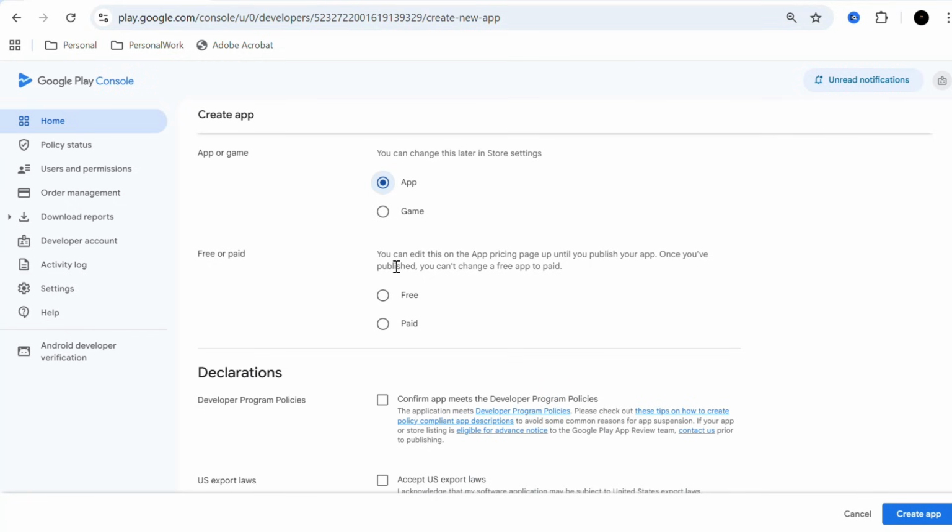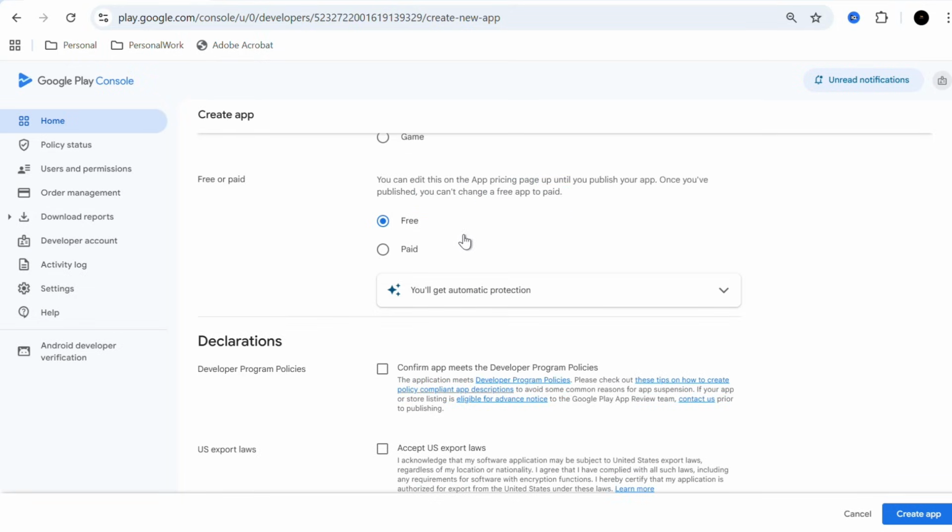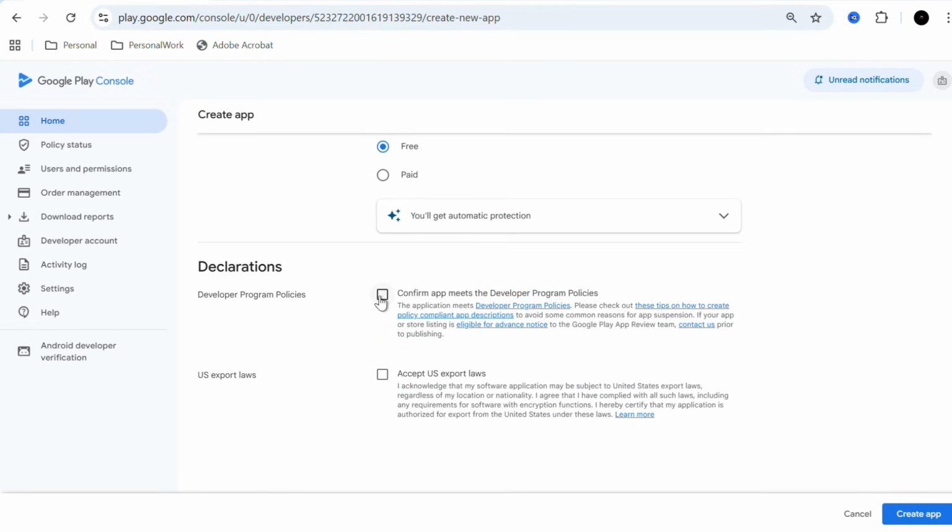We can edit this before publishing our app, that is, before the production release. One more thing, you can't change a free app to paid once you have published. If you published a paid app, you can change it to free, but you can't do the reverse. Since my app is already free, I have selected free. These are some declarations that we have to check, and then we have to click on create app.